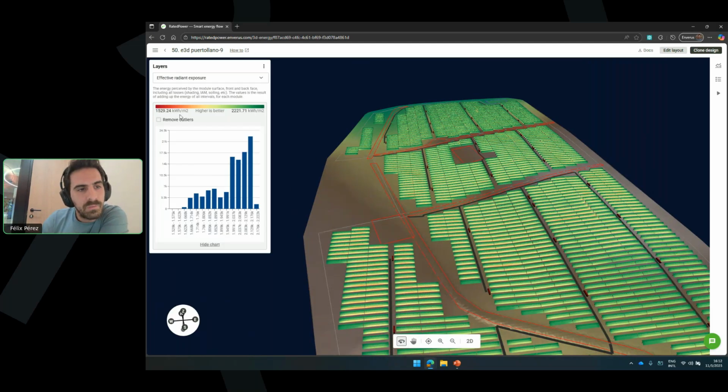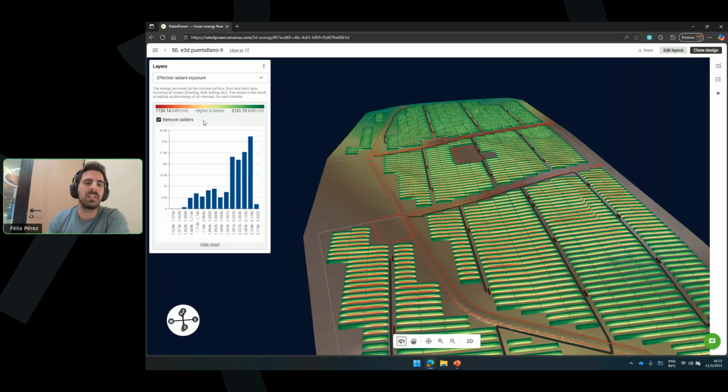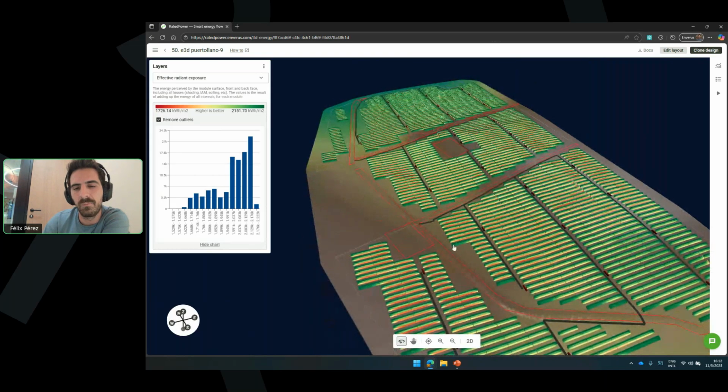And we also have this feature, which is remove outliers, which allows you to remove the P5 and the P95 from the colors in the map, right? So this is better to understand what most of the modules are doing, right? Instead of the colors being displaced by just a few tails in the histogram. And that will make more sense in some other layers. In this simulation, it's not so apparent.